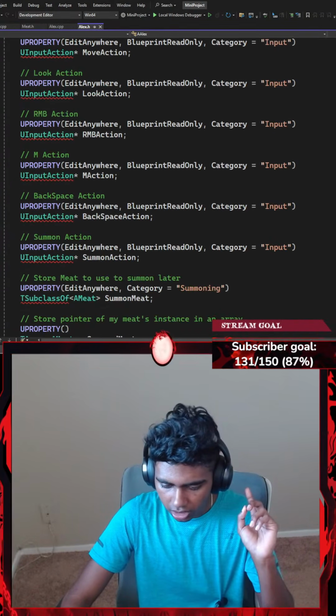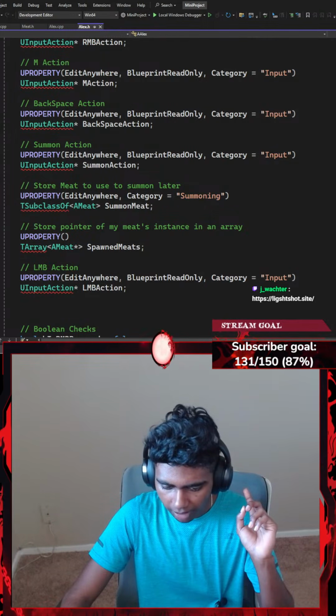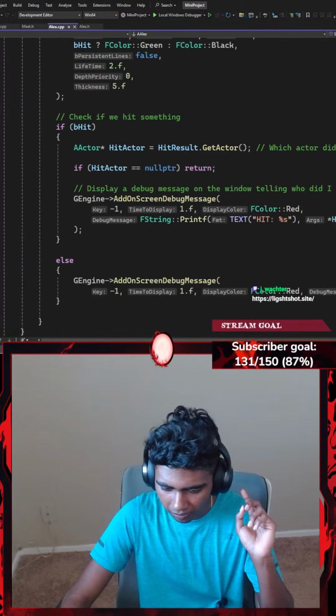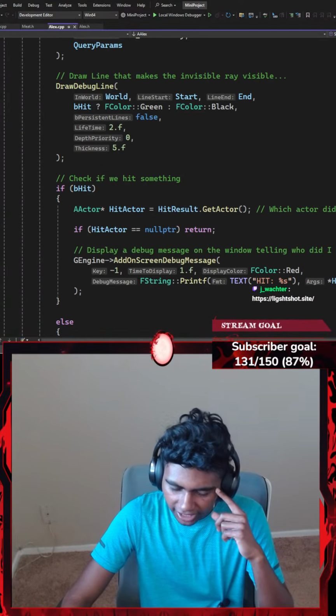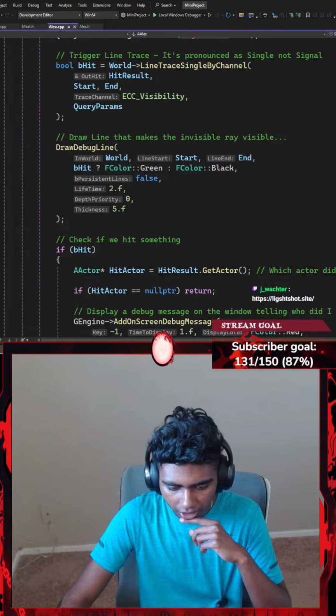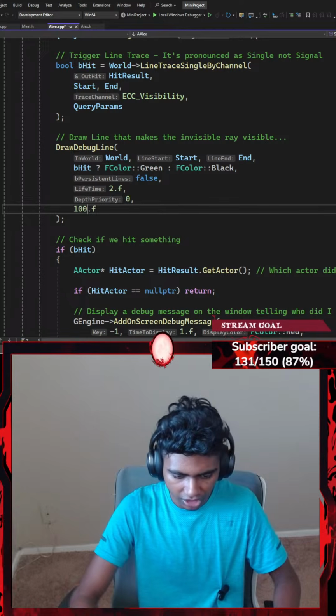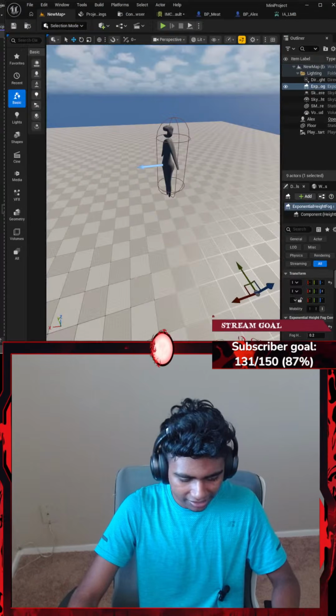Speaking of which, let's go up here to my category. Summon meet, LMB action, not header file, C++ file. There we go. If I hit something, I want to do this. Thickness, I'll get it to be something like 100 just for now. I want to see if I can actually see it.